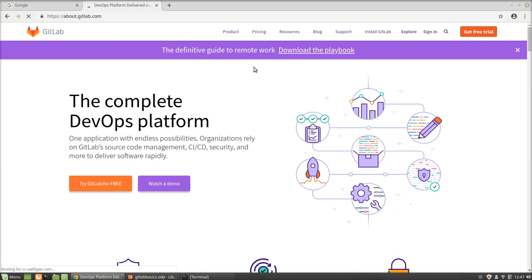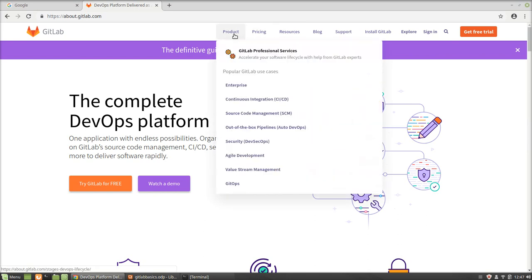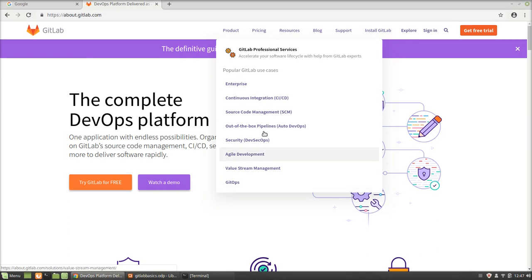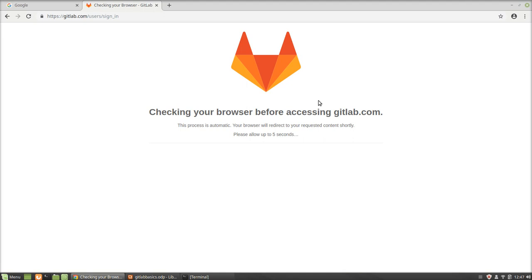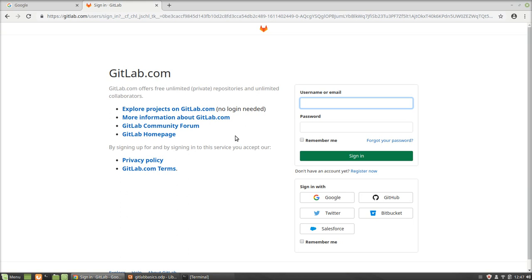Once we are on the gitlab.com website, you can see it has different products, enterprise related, CI/CD, source code management, auto DevOps. I mean, these are different products. So let's move to the sign in page. It is checking if our browser is compatible or not.